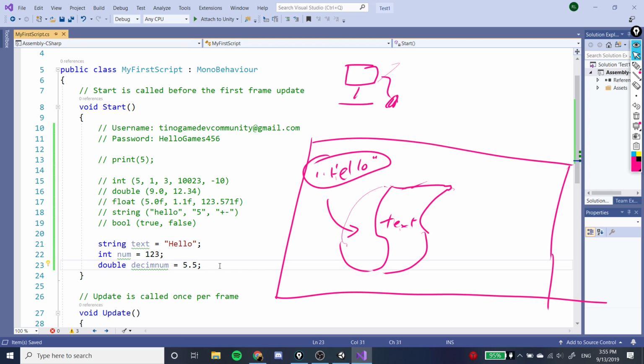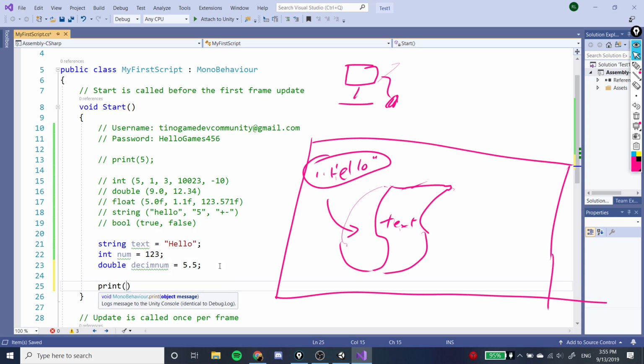And then basically what you can do is reuse whatever you stored. Instead of having to type in hello every time, you can just type in the name of the variable.